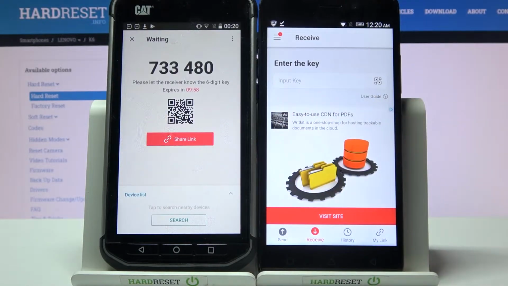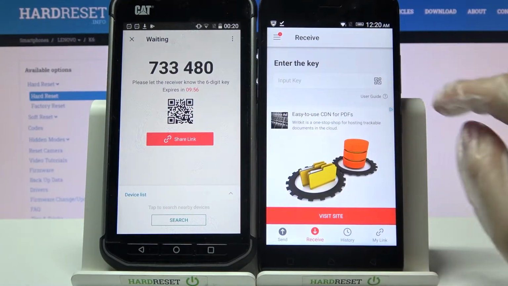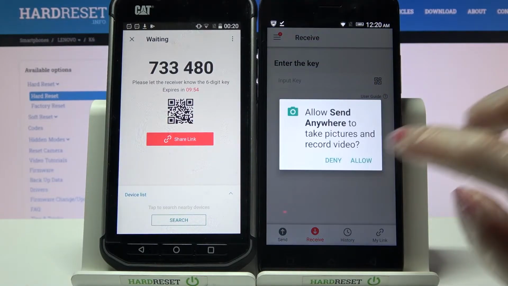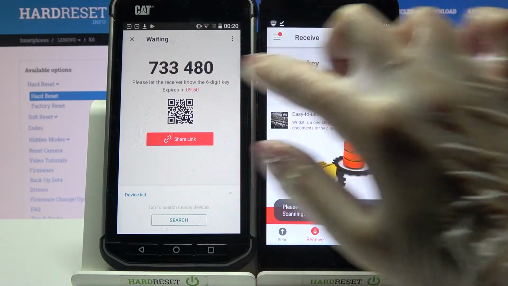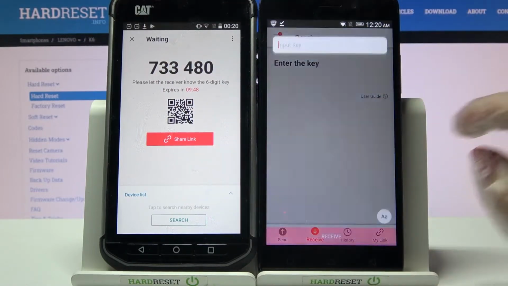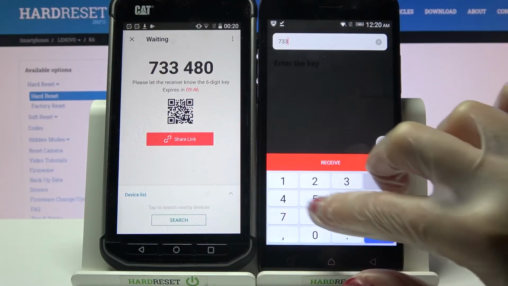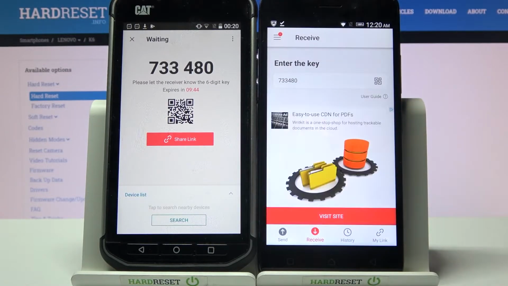From here we have two connection ways. You can scan QR code by tapping on the scanning icon on Lenovo, choosing Allow and pointing your camera at the code. But you can also input this key over here and tap on Receive. Now we have to wait a bit.